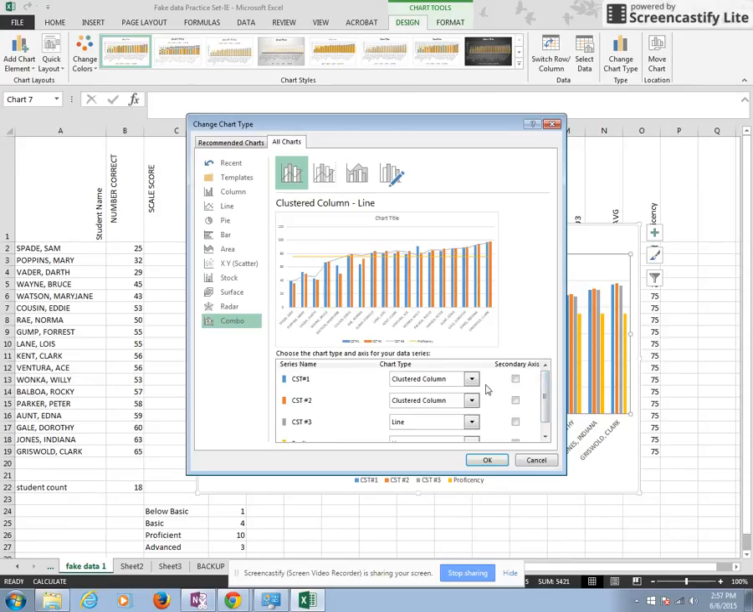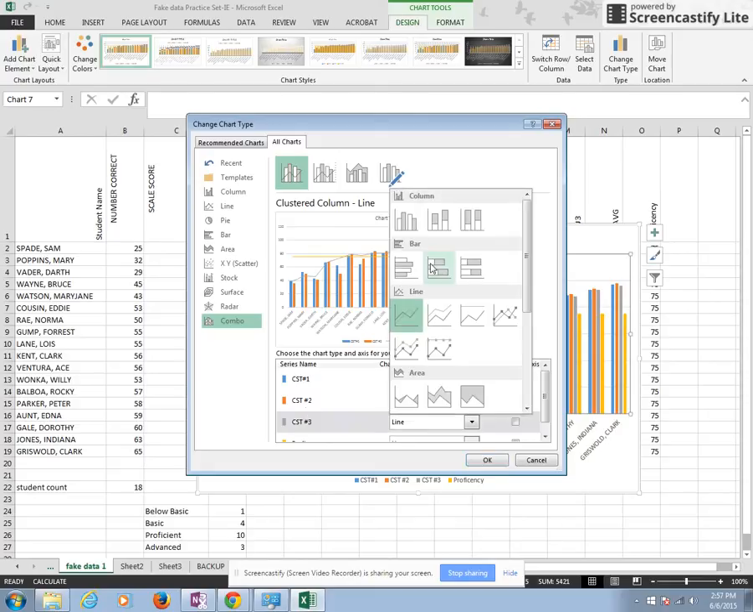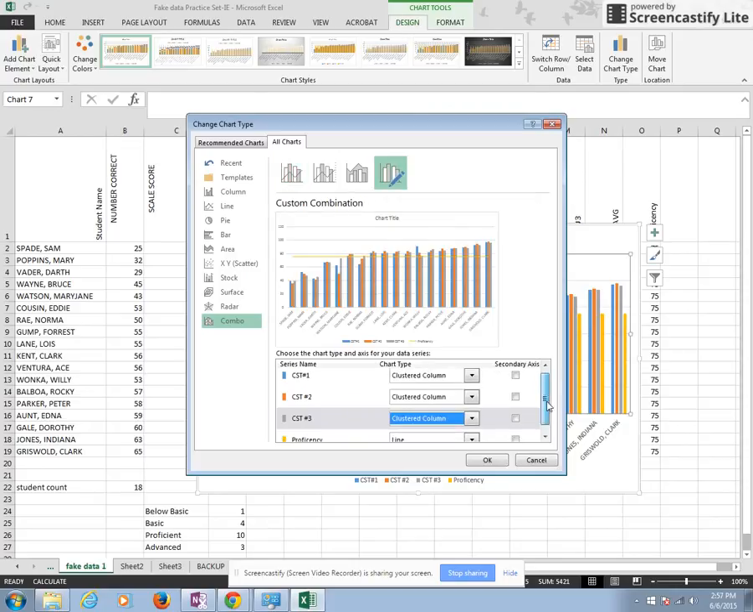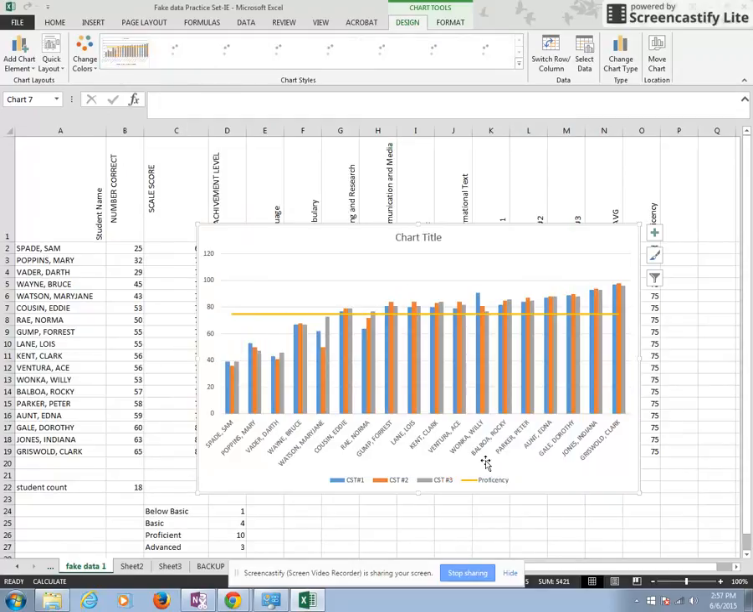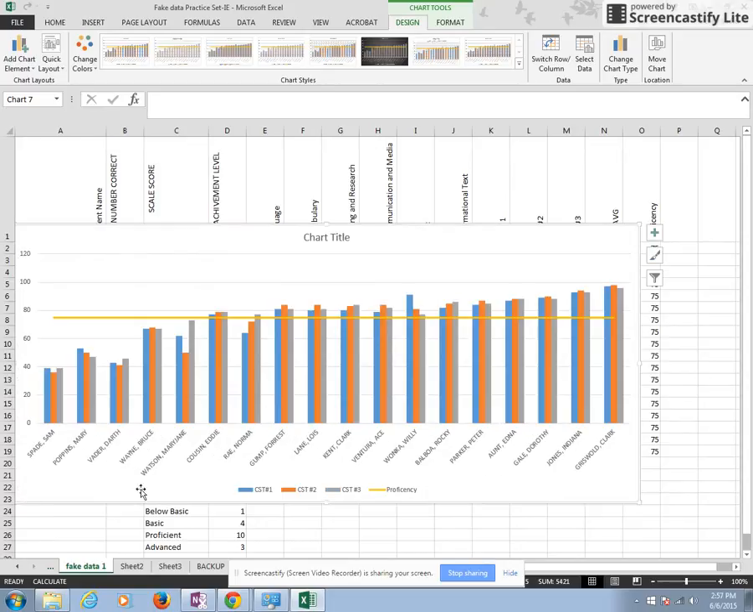And under this combo, notice my CST number 1 is clustered column. My number 2 is clustered column. My number 3 is line. I'm going to change that to column. And I'm going to leave my proficiency level as line. So notice on my chart now, I have a proficiency level. So you can easily see the students below and the students above the proficiency level.